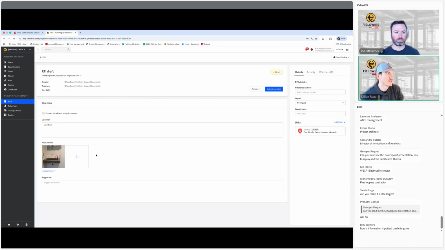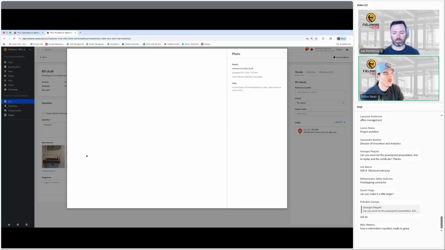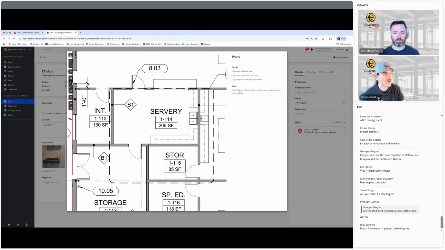Just give that a sec to load. I can put a text box here. I can highlight it, put a measurement. In this case, I'm just going to throw an arrow showing where it is.